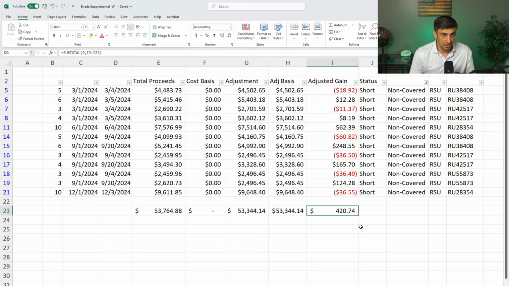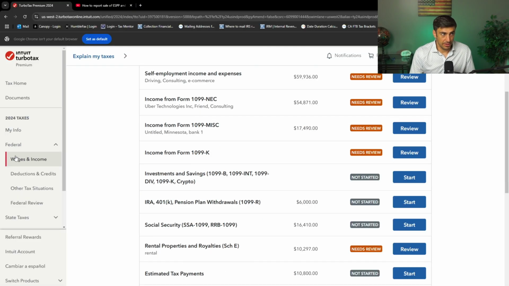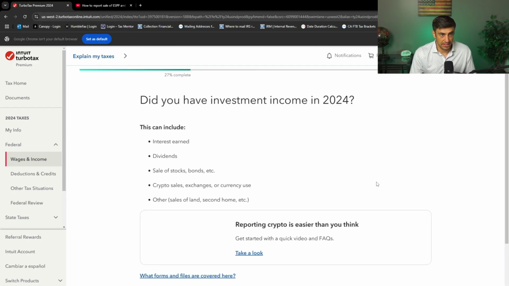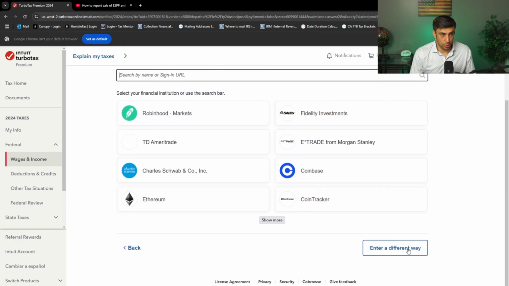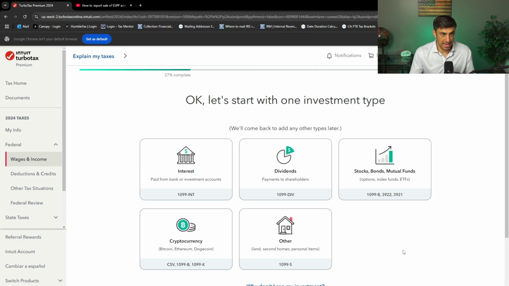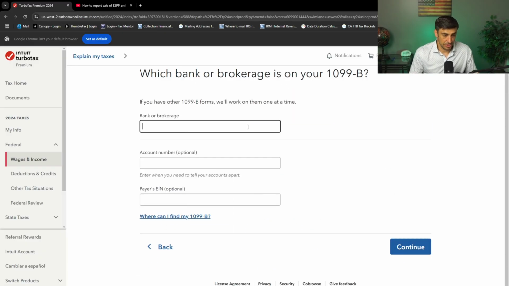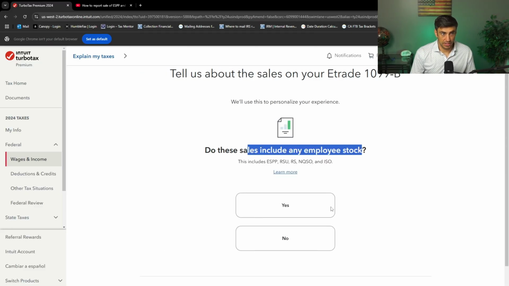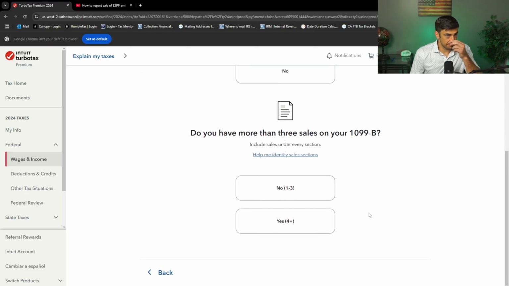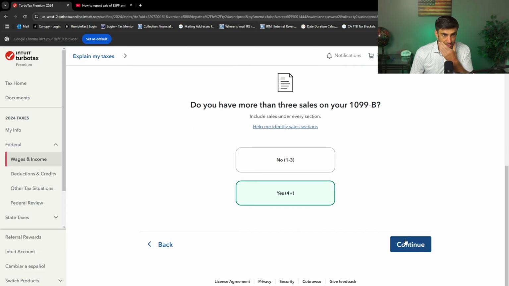So how do we get this onto TurboTax? We come into this wage and income section. We're going to click on this investment and savings button here and get this going. I'm going to do this without importing anything. I'm going to manually get this done. We're going to click on this stocks, bonds, mutual funds type here. And just for illustration, let's make this quick. These did include employee stocks, so we're going to check yes here. More than 3 sales, we're going to say yes.